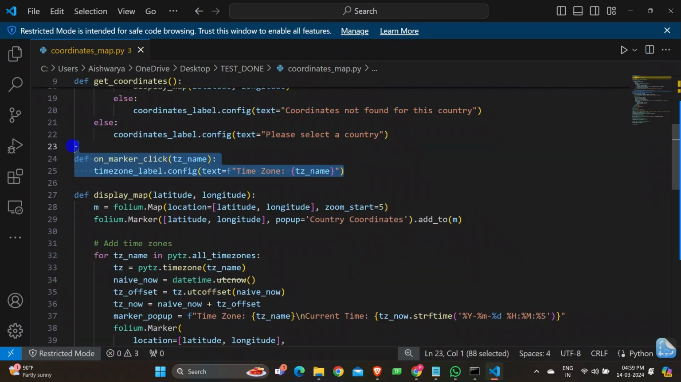Now, else, again the else which we did for the first if, which is selecting a country. If there is no selected country in the box, it prints please select a country.